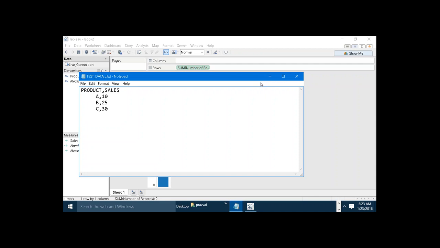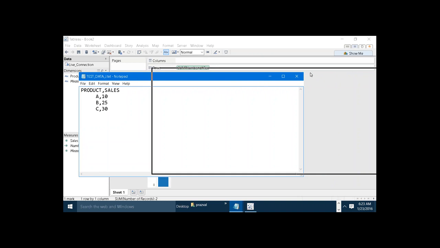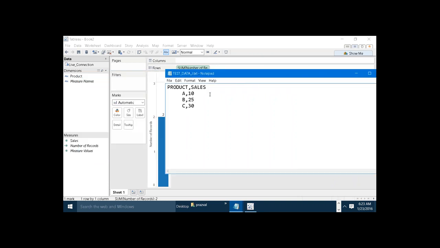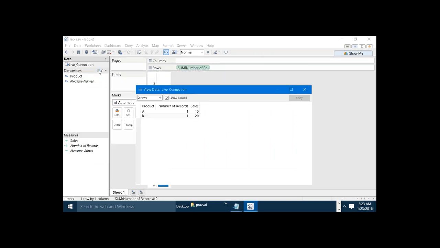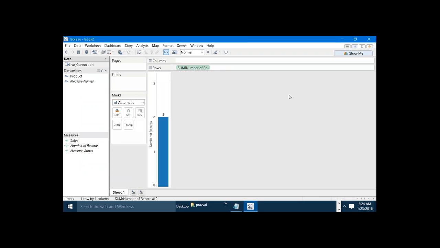Now, as I have told, the live connection will automatically get the changes, right? So let's click on view data and see whether Tableau is getting these changes or not. In my data source I'm having 3 records. If I click on view data, it is still showing only two records, A10, B20. But in my data source, some modification has happened, right? So how to get those modifications into Tableau? We have to refresh the connection.